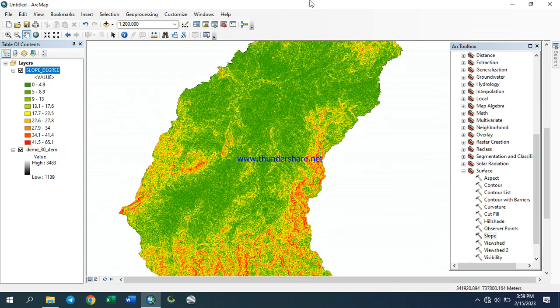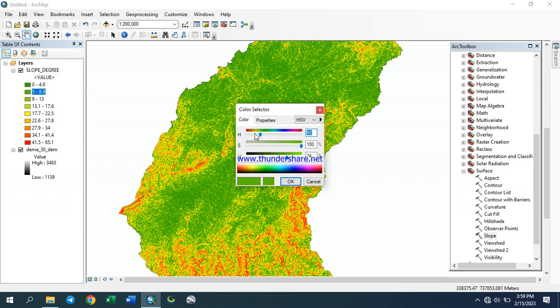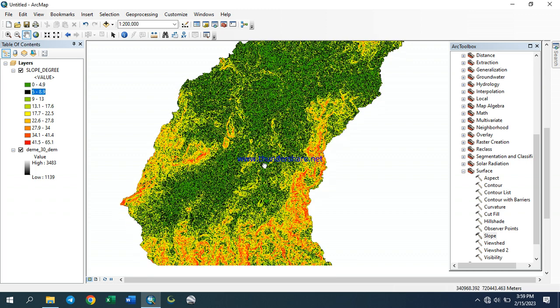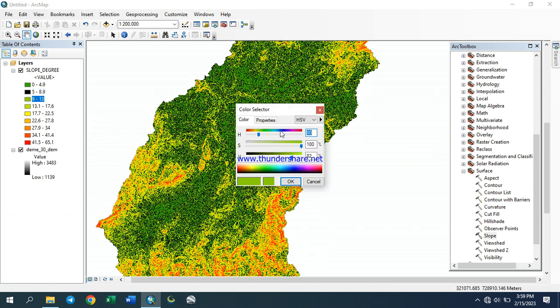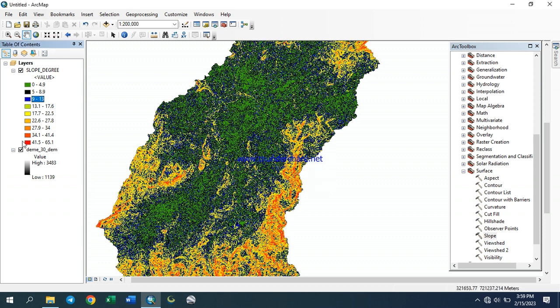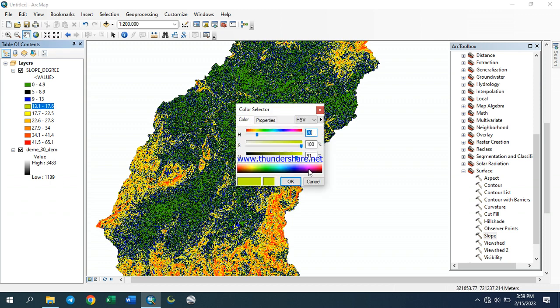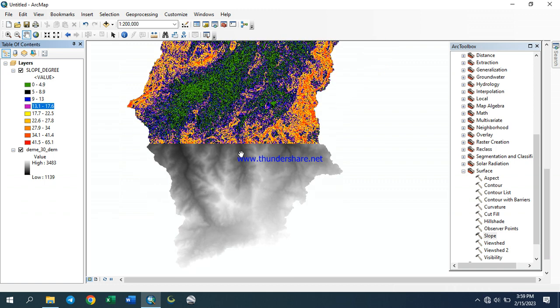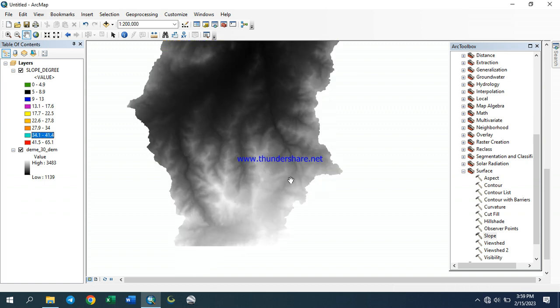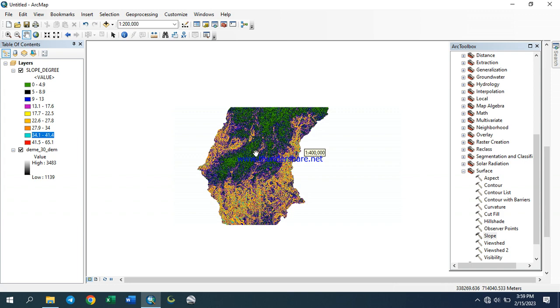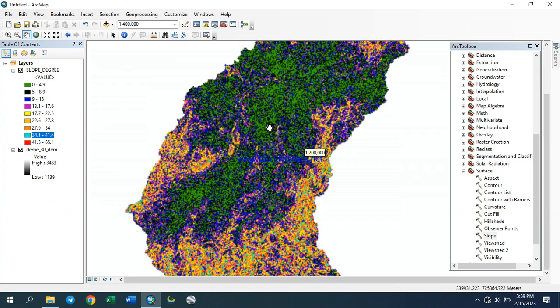If you want to change the color, you can change it here. For example, I click here and change the color to black. You can change the color here, this one is this color, and you can make it another color. The red one can become another color. If you want, you can change this color, too.